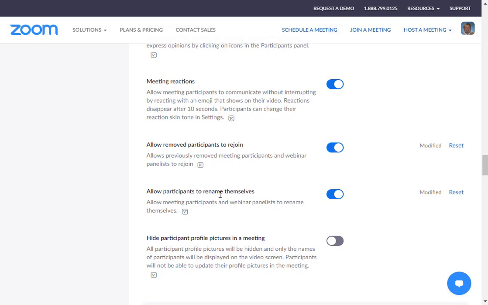Next one, allow participants to rename themselves. Definitely want to turn this on, because if a kid is using somebody else's computer, it might say like Aunt Mary's computer, and you're going to need that kid to click on their face or their name and change it so you know who they are.